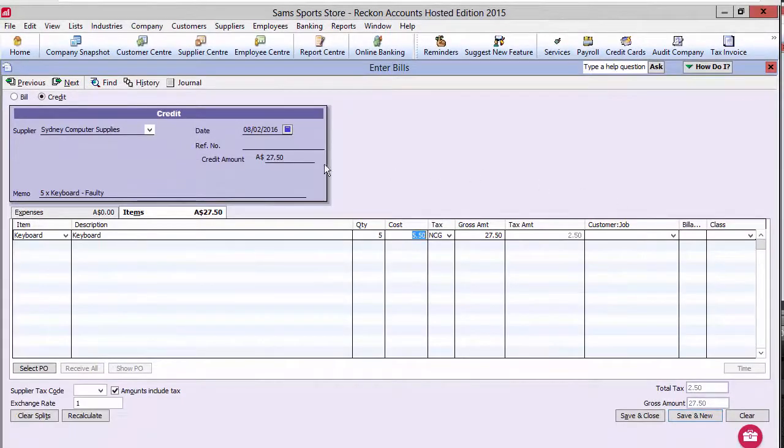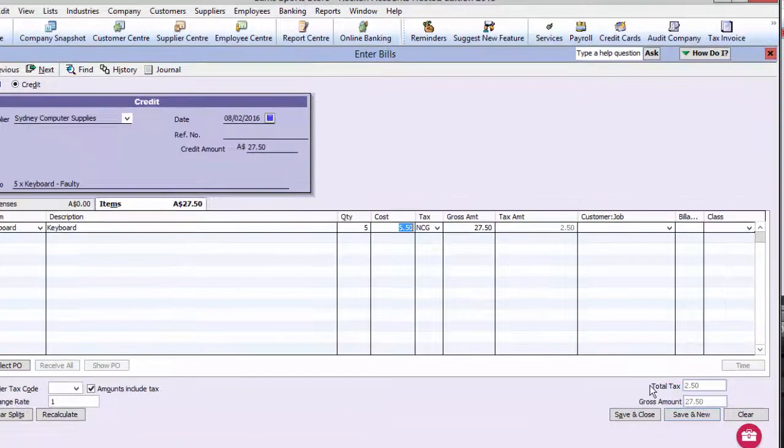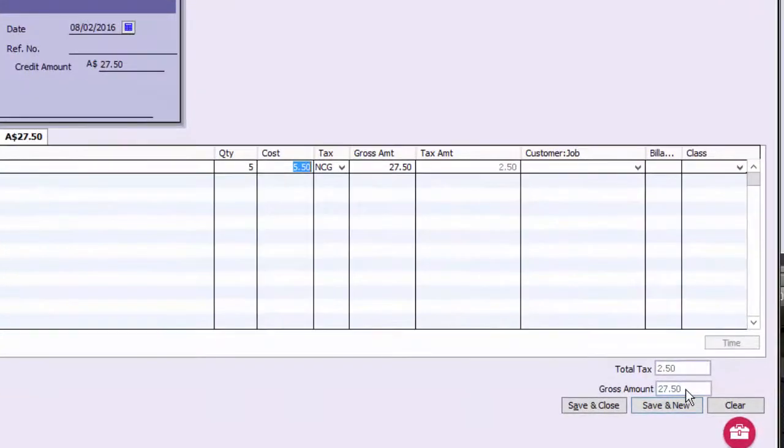Make sure amount due at the top matches with the amount on the Items tab and the amount at the bottom of the credit. If tax amounts are included, make sure the total tax is correct. Save the credit note when finished.